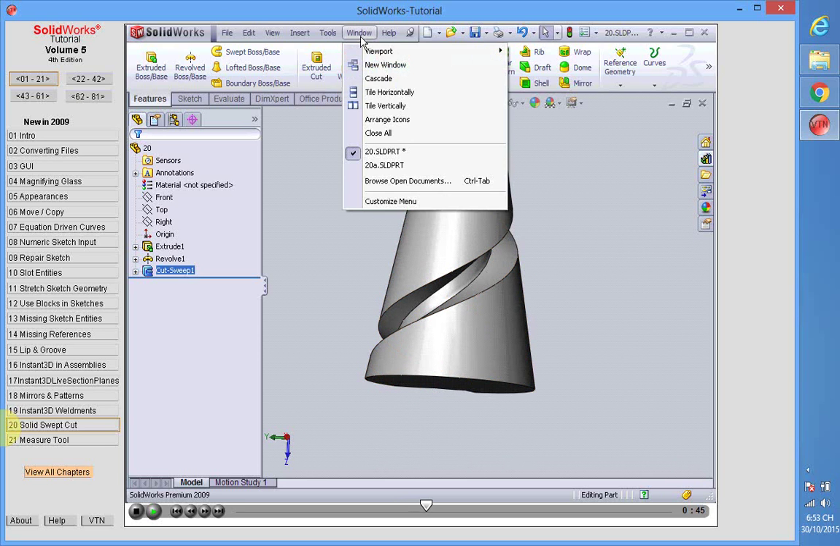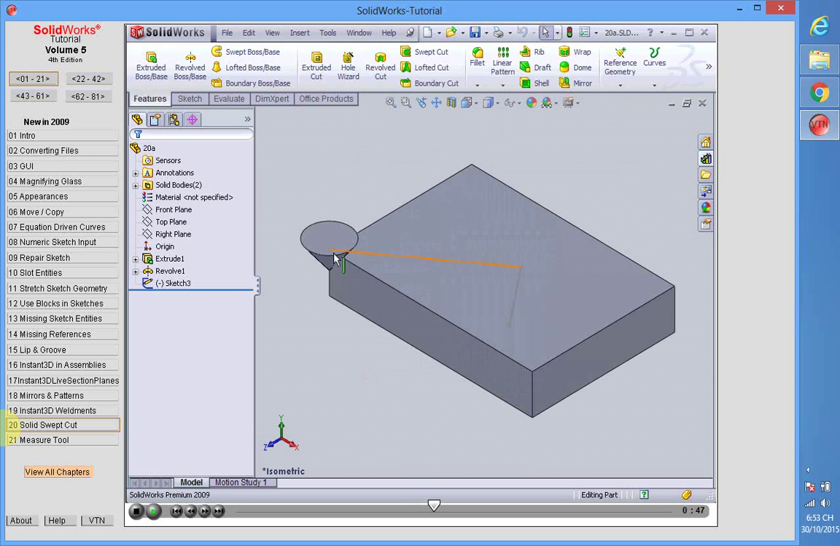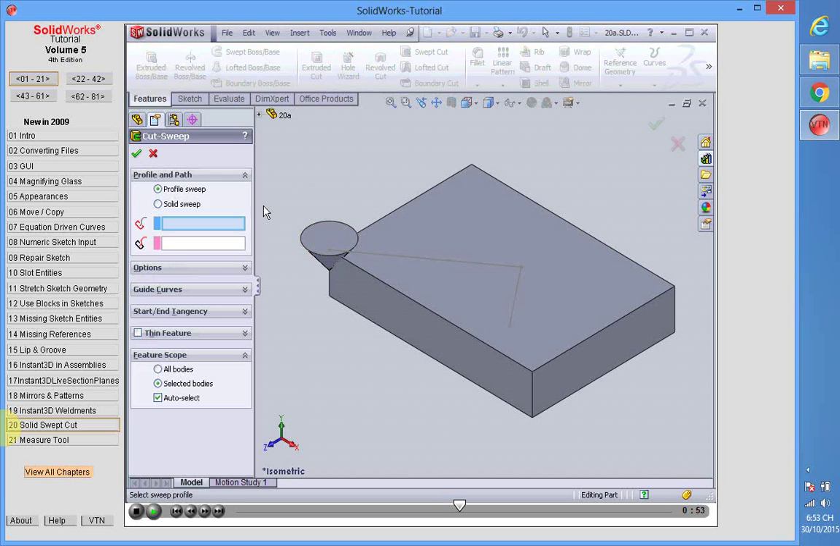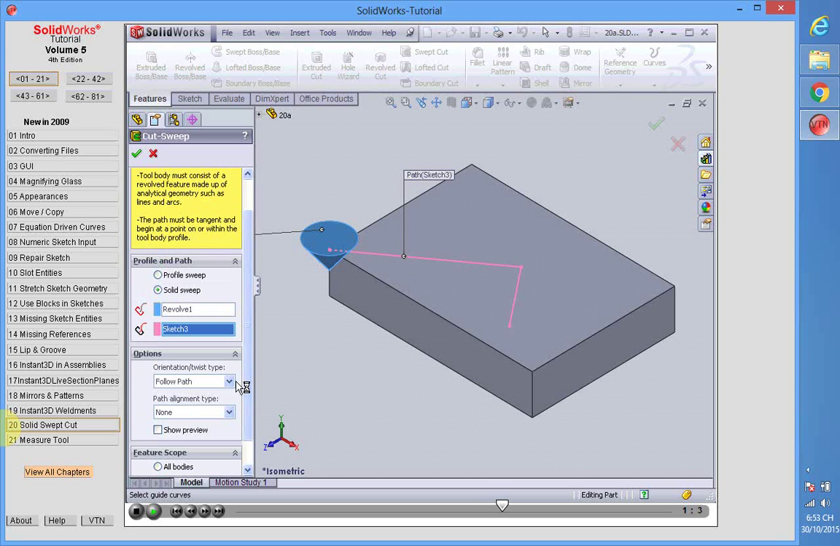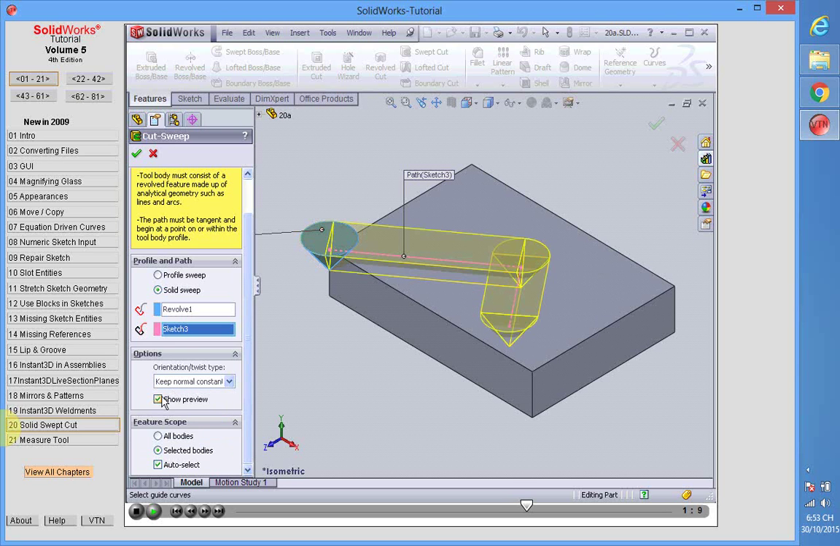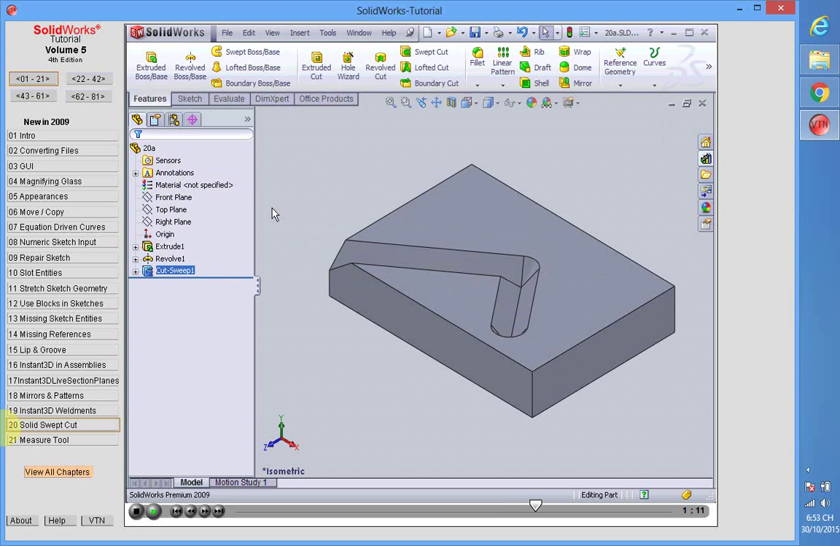The next thing I want to cover in this tutorial: in SolidWorks 2009, you can create a solid swept cut along a non-tangent line. Let's activate the tool, Solid Swept. Select the tool body and the path again. Now let's go to Options. Under Orientation, select Keep Normal Constant. Check this box here if you want to see a preview, and let's click OK.